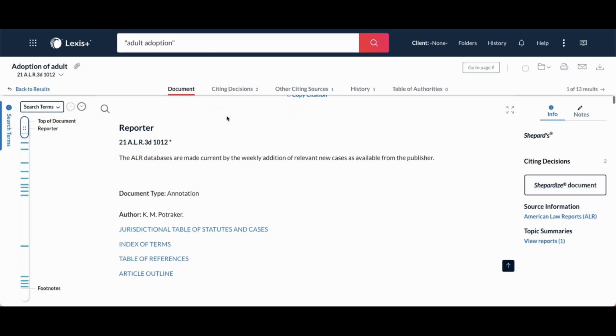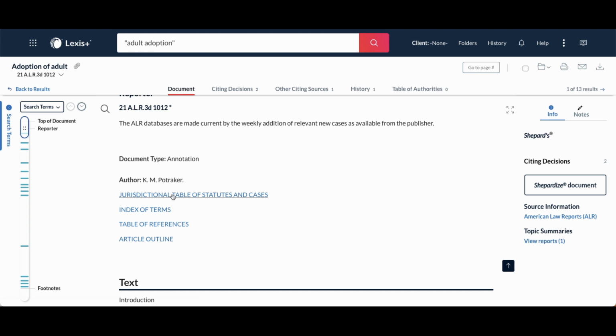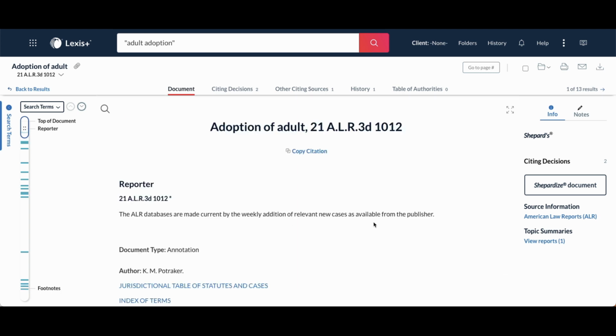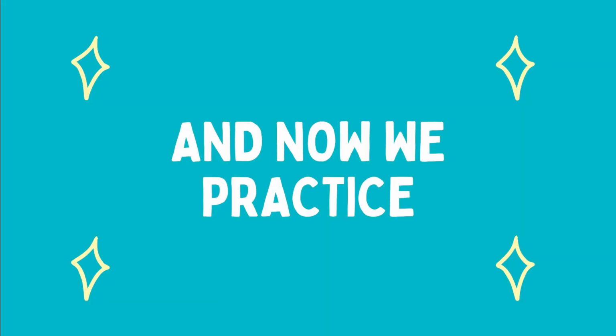You'll see the information here is the same as it was on Westlaw, just in a different order, with the jurisdictional table of cases, index, research references, and article outline. One last thing you should be aware of is that there is no flag on this ALR that lets us know parts have been superseded. Just something to look out for, but the information is still all there. All right, one more time with feeling. Let's open up Westlaw and do some practice.